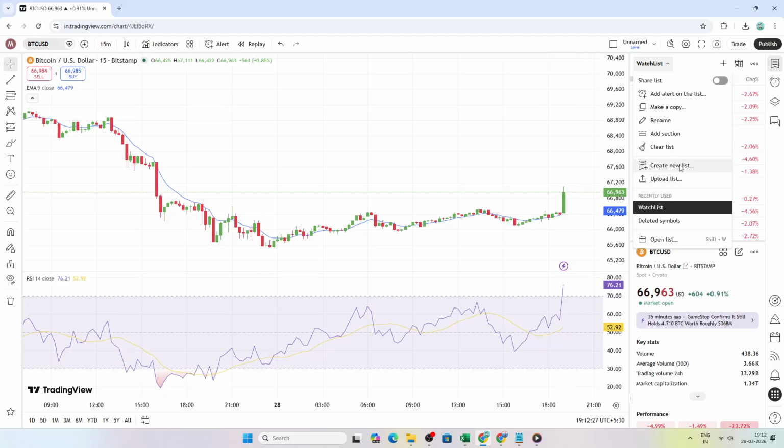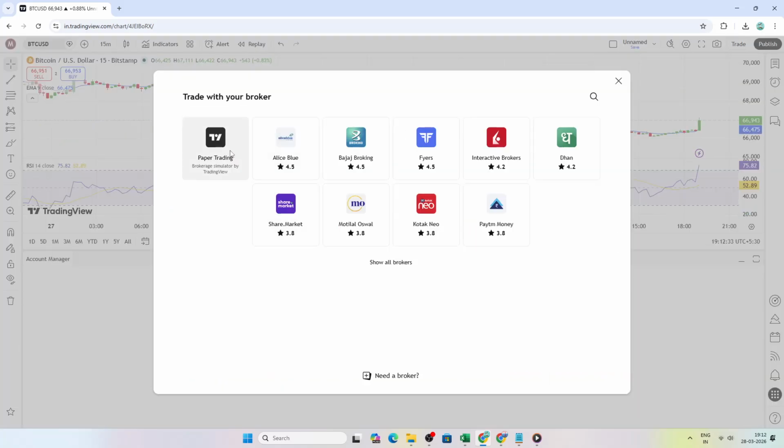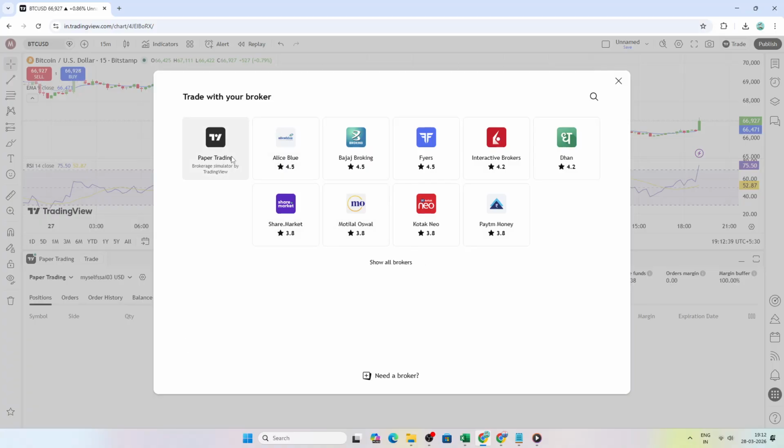If you want to place trades through TradingView, open the trading panel at the bottom to connect to supported brokers for direct trading. If you are practicing, select paper trading to use virtual money and build confidence without financial risk.